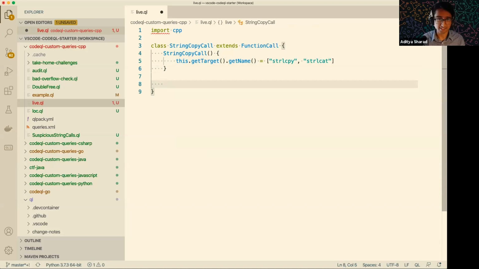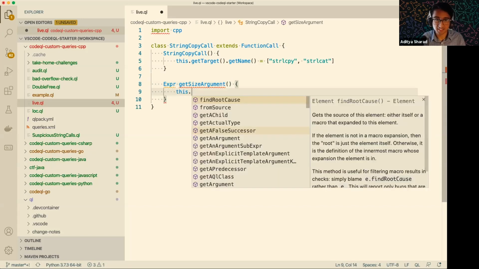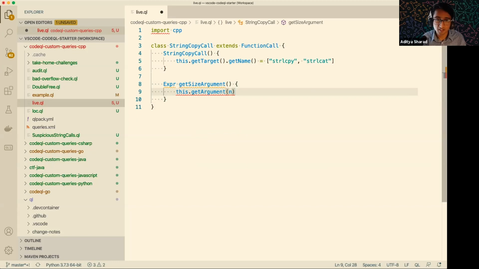So let's write a member predicate on this class, which returns an expression. That's the argument of that particular call. Say it gets the size argument because that's what it does. And what do I want to say? This.getArgument. Now strlcpy and strlcat have the third argument as the size, if I remember your example correctly, because we are programmers and we use zero indexing. This is 2. And I equate this to the result variable. So it says this returns the argument at position 2 of this call.